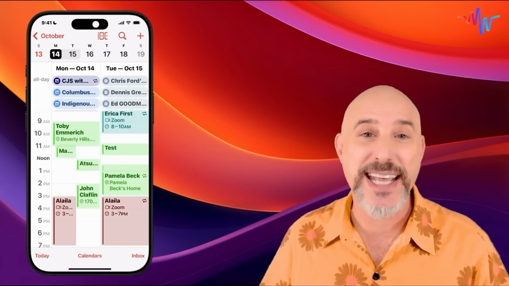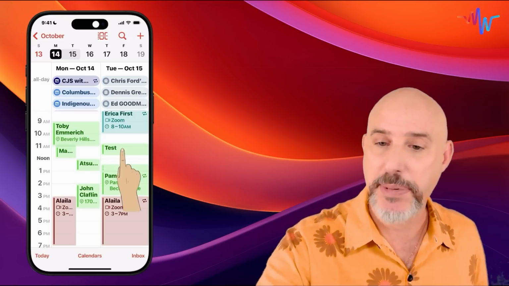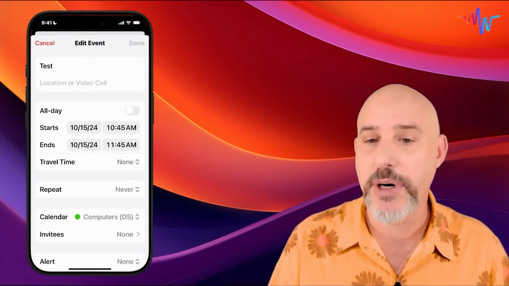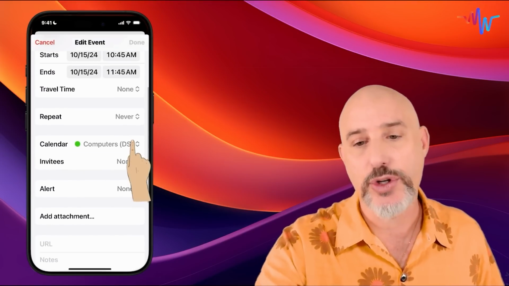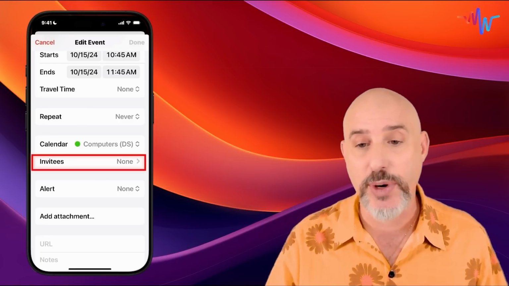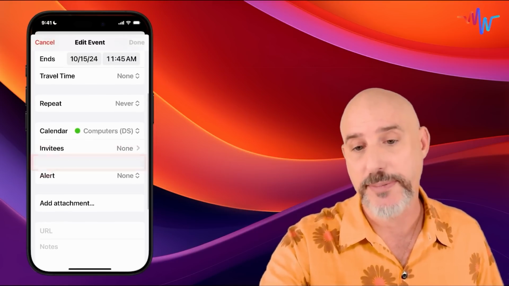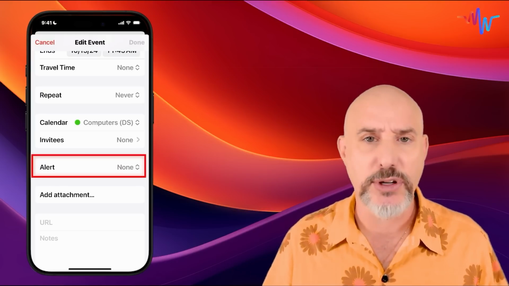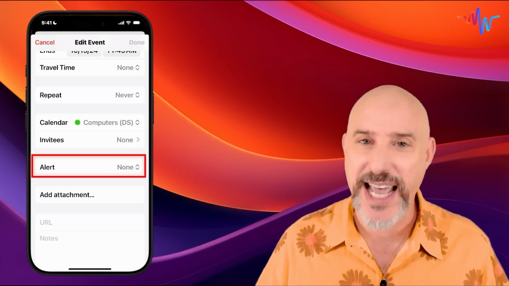All right, let's hop back into our appointment. Let's click on this test button here, and let's go into the edit mode. In addition to the calendar choice, you can invite people to any of your appointments by going into the invitees section right there and putting in their email address. Down below there, you've got the option for alerts. Alerts are a critical part of the calendaring system.